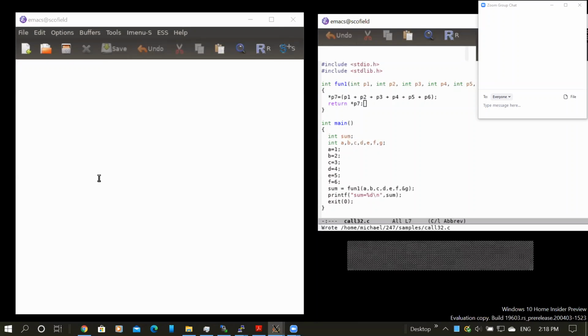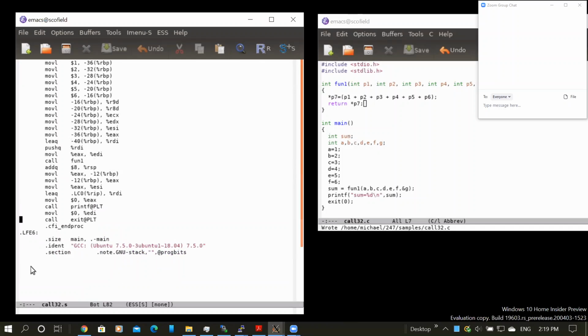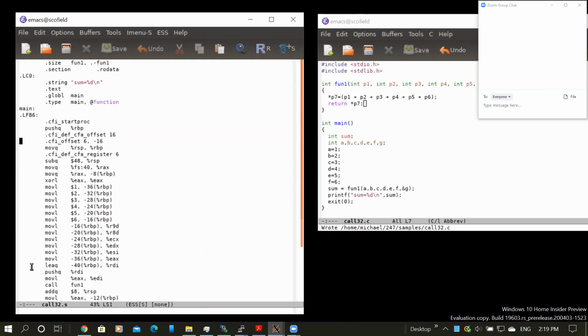Any day now, it's going to render that picture across the internet. There it goes. So we go down to our main function and look at main. And you can ignore all this crud at the beginning of main. We can explain that later. But anyway, this part looks familiar to you, right? Push the base pointer, move the stack pointer to the base pointer. Subtract 48 from the stack pointer. So what is that doing?